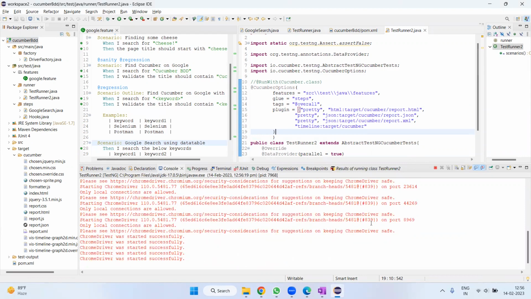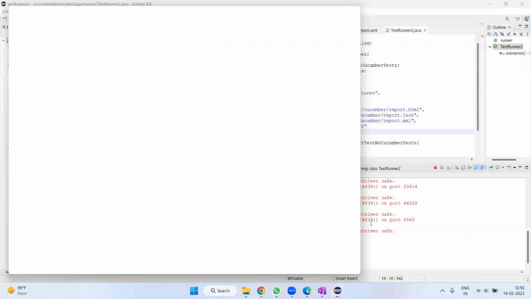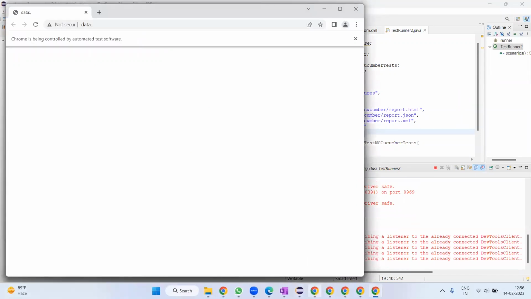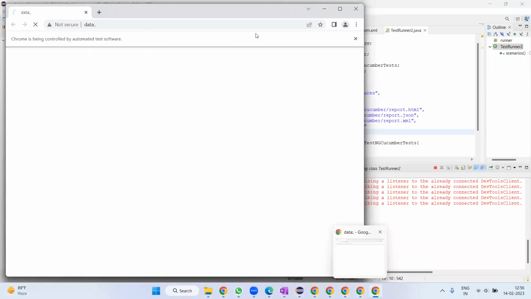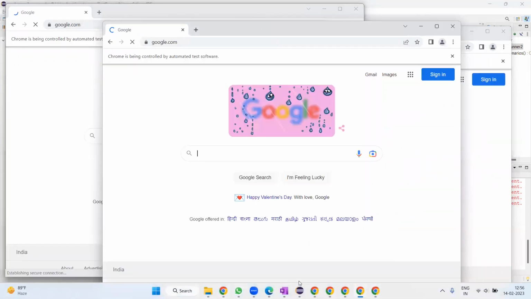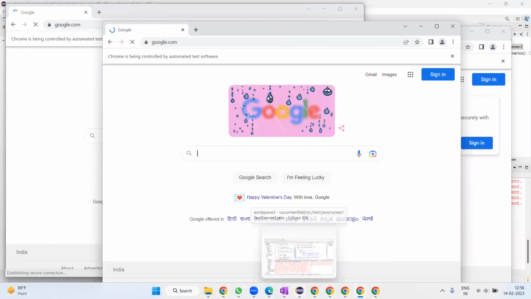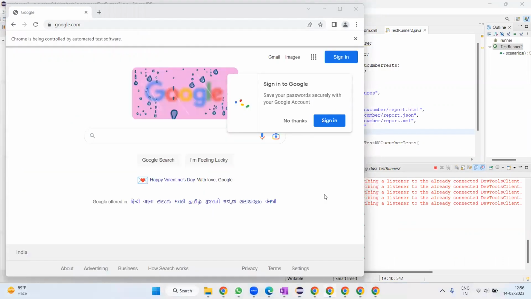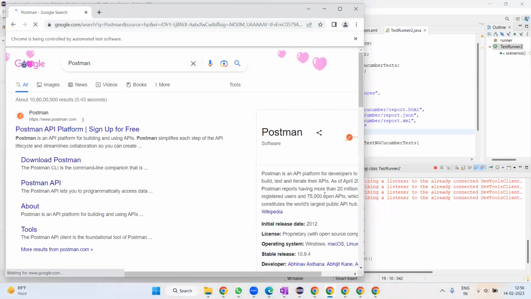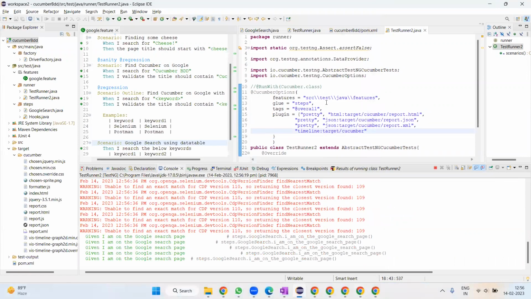I think this time it is working fine. So totally 5 browsers. Yeah, you can see 1, 2, 3, 4, 5 browsers launched. It is running one by one, I mean in the parallel mode. So let this execution finish.